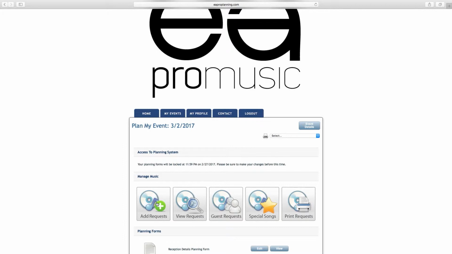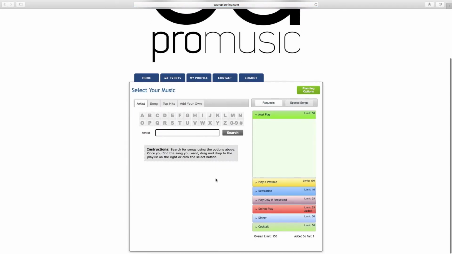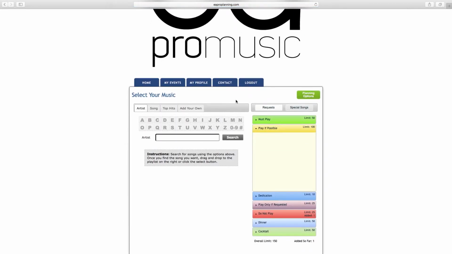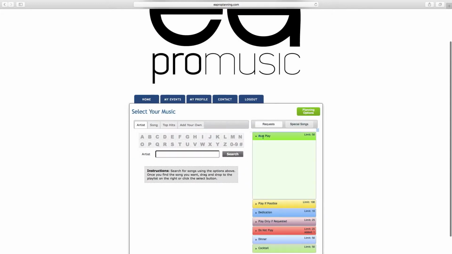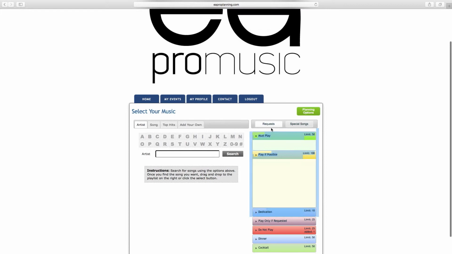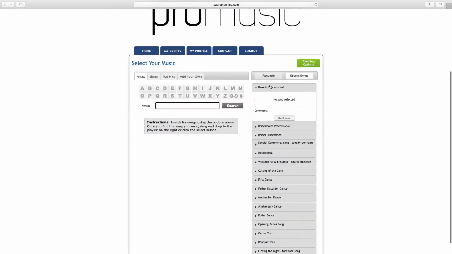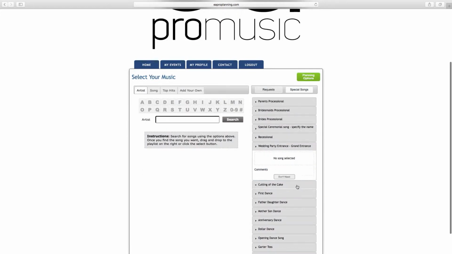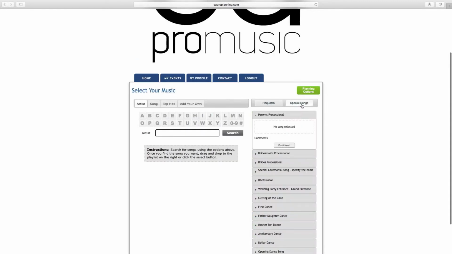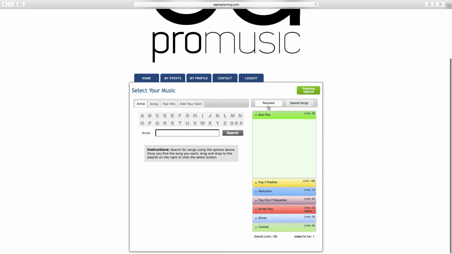So we're going to hit the Add Request button here, which takes us to our playlist builders. In the Add Request section, we have our music database over here on the left, and then on the right we have our playlist builders, which has two sections, our main requests and our special songs. Special songs are always going to be some of the more traditional stuff. At a wedding ceremony, it's things like the processional, the recessional. At the reception, it's things like the first dance, the grand entrance. At a private party or a student event, you aren't going to pay any attention to the special songs, it's just going to be the requests.